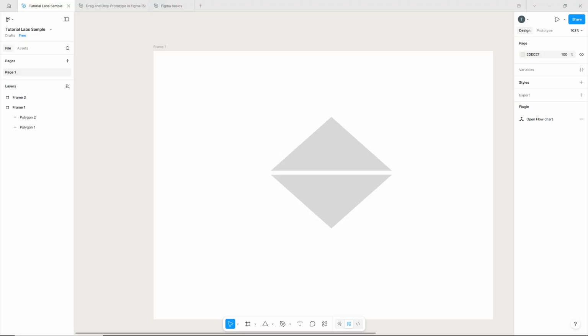First things first, open your Figma application. Once you've got Figma up and running, you'll need to open the project where you want to combine shapes. This could be any design file you're working on, whether it's a logo, an icon set, or a user interface design. Navigate to the specific frame or page where your shapes are located. For this example, let's say I have two shapes here that I want to merge together.